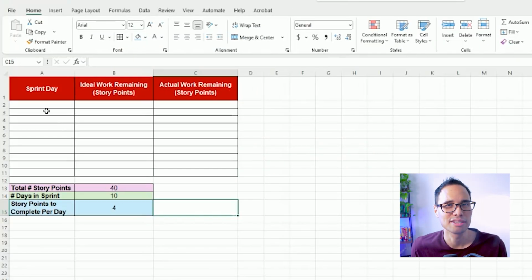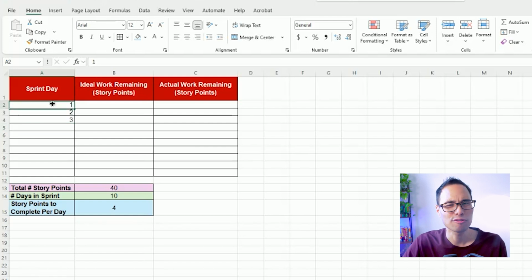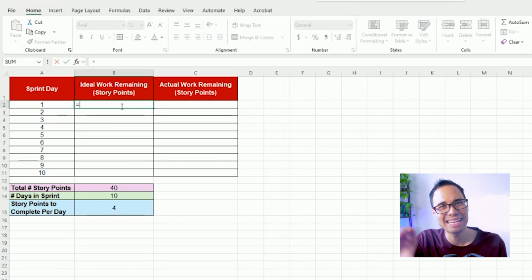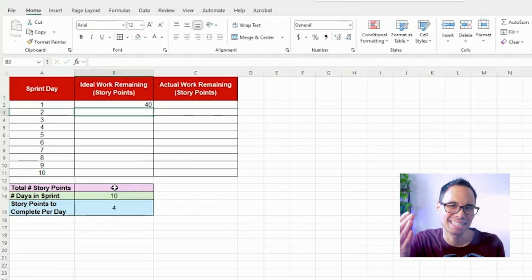Let's go back to our data table above. Let's number the sprint days from day 1 all the way to day 10. Feel free to drag and drop the numbers so it automatically populates here. And now let's start filling out the column for the ideal work remaining in story points. In cell B2, type in equal sign and then click on the cell for the total number of story points. That way, there's a hard reference that's embedded inside of your table.